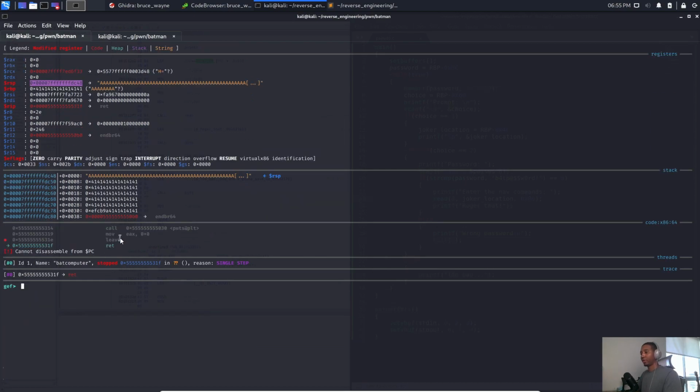All right, and so then of course if I were to try to step again, we get a segmentation fault because this is not even an address there, right? Okay, so we've caused it to crash and we have a better idea of what's going on.